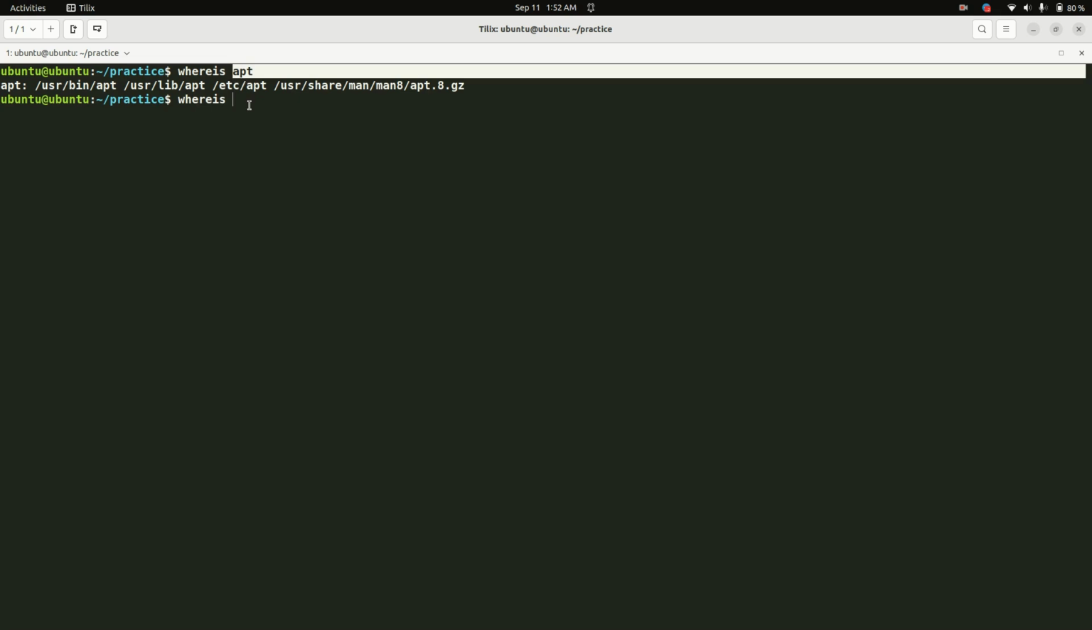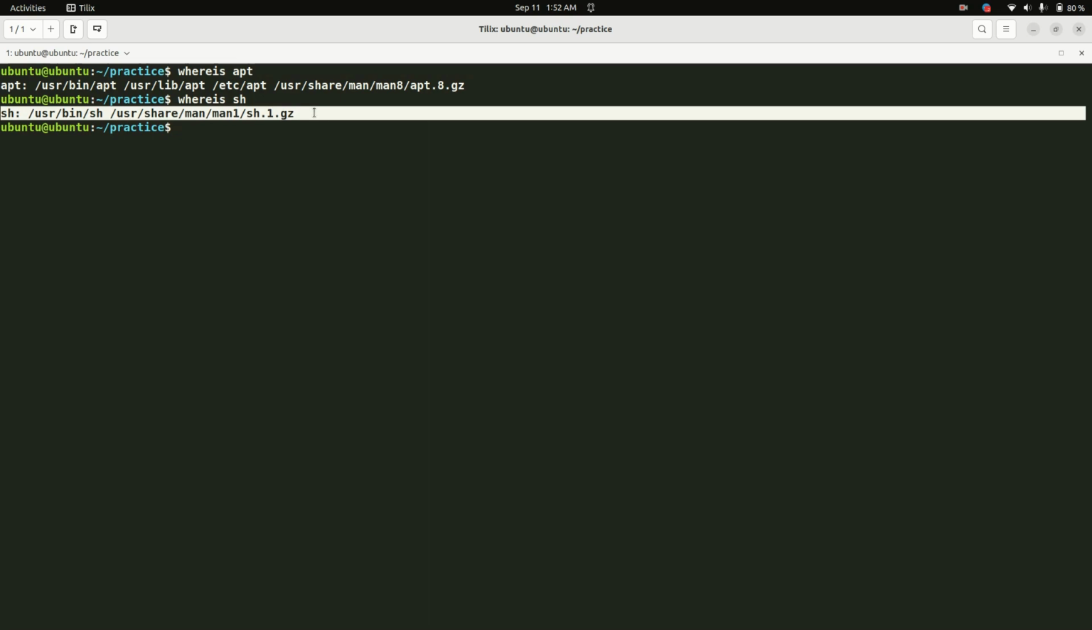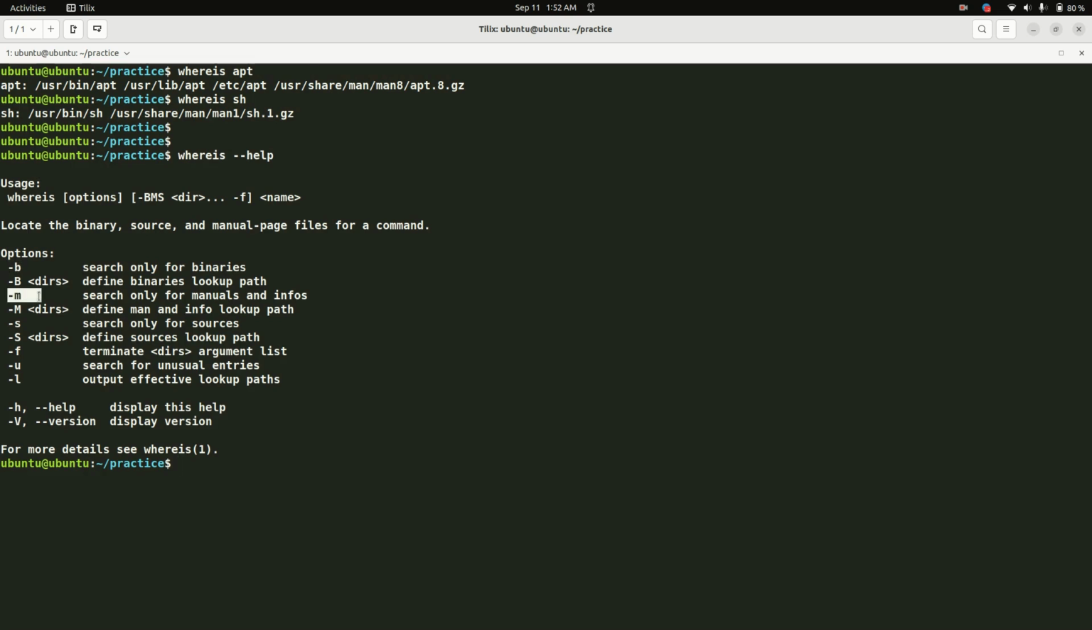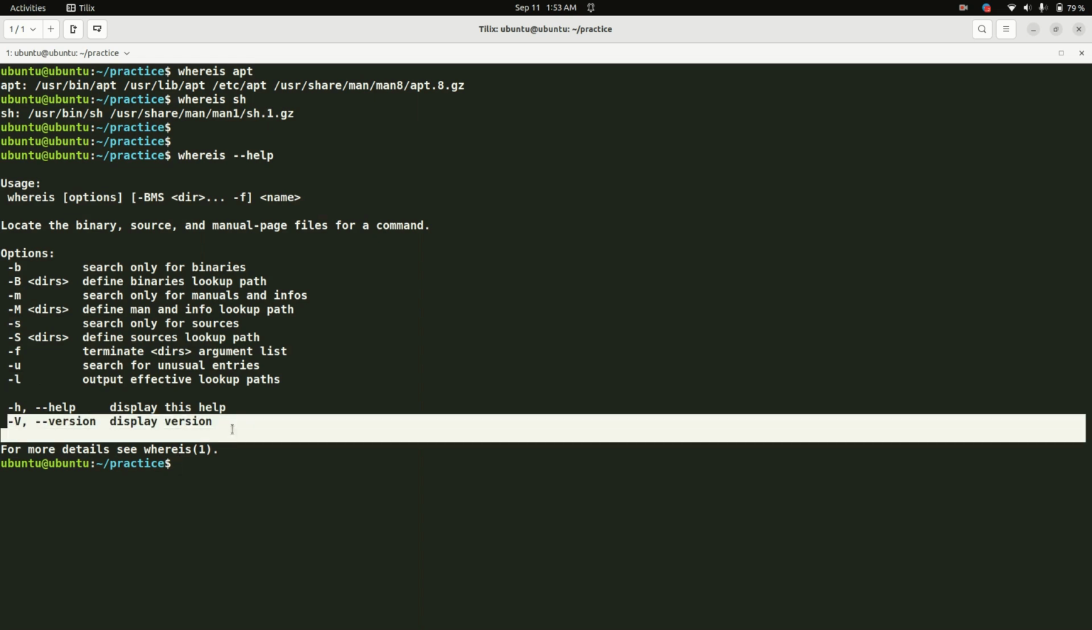Let's say ss. So this is for ss. Okay, this is present here and its tar file is there. So it is used for this. Let's see more about this using dash dash help if it is there. So we can use dash b for binaries, dash m for manual pages and information, then dash s to search for sources, like where it was fetched. Okay, so this is path, this is help, and this is for version.